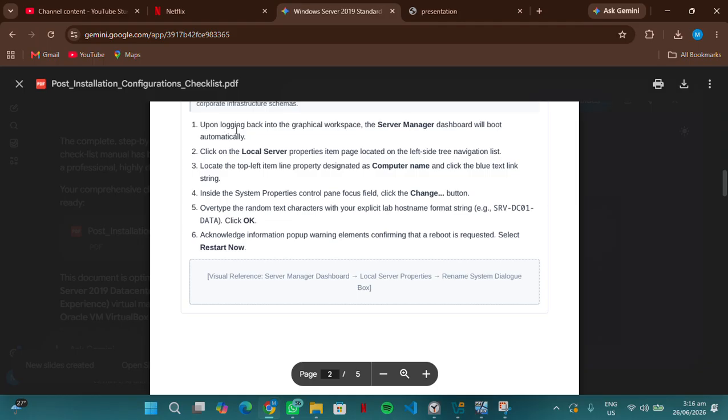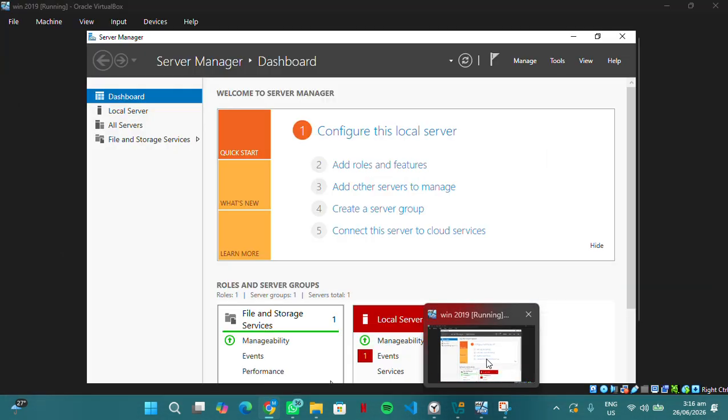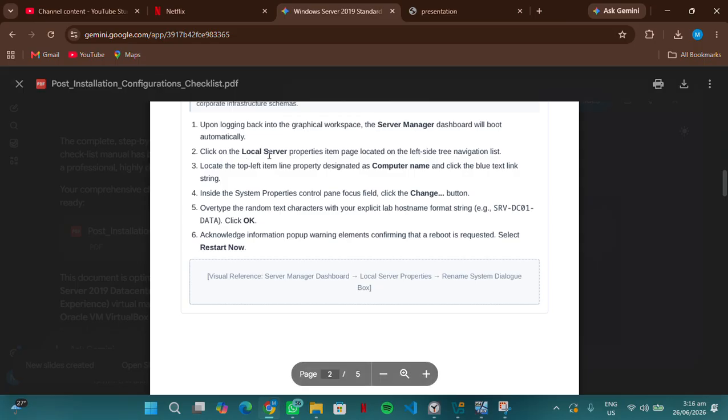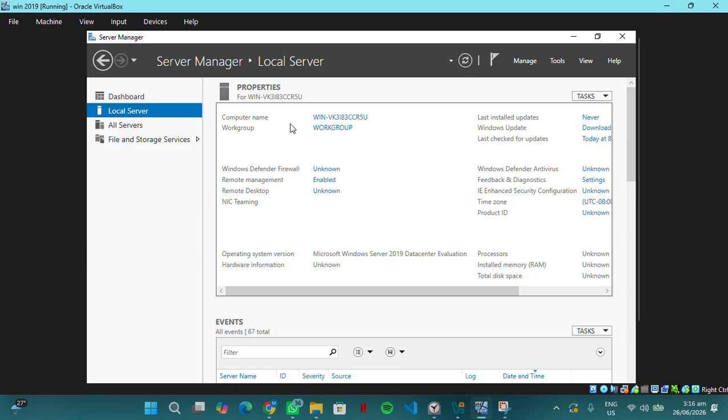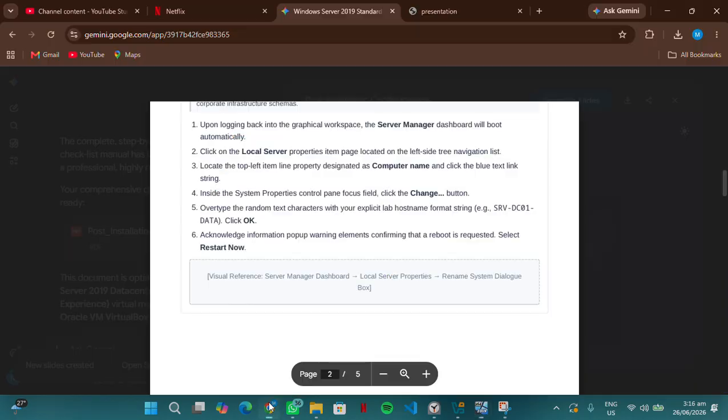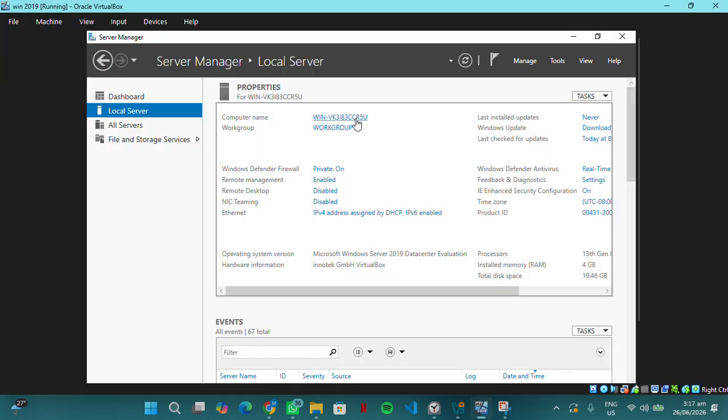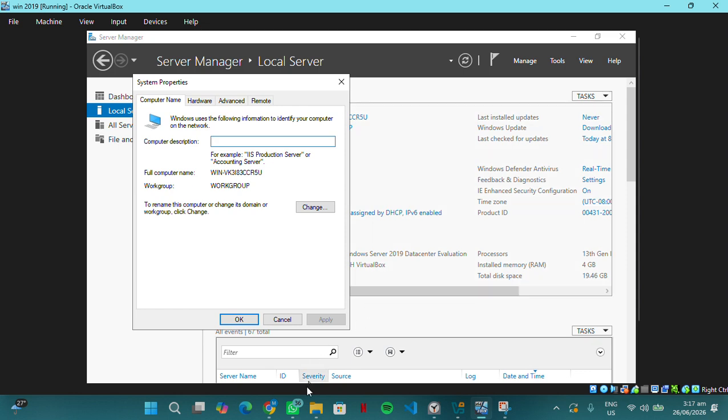So we go logging onto the Server Manager dashboard, which boots automatically, as we see. Then we click on the local server property page, which is this. The next step is that we locate the top left line property designated as computer name and click the blue text link string, which is this, computer name. Click on this.